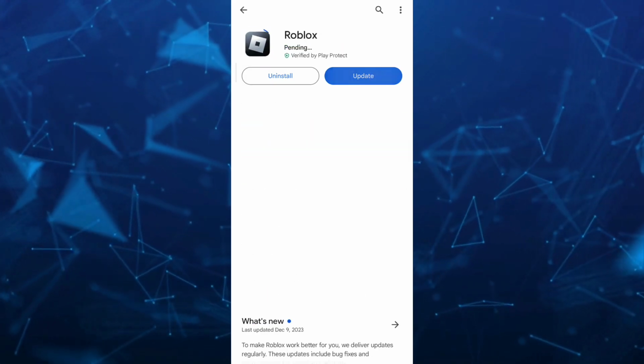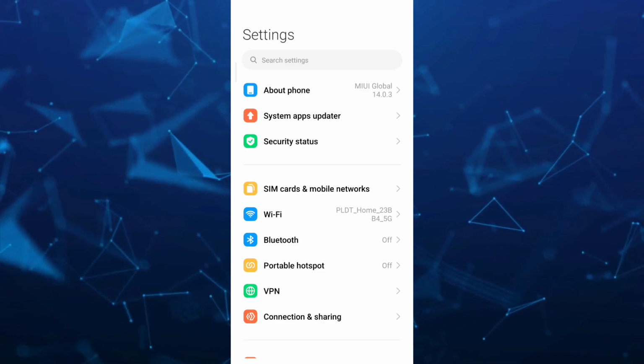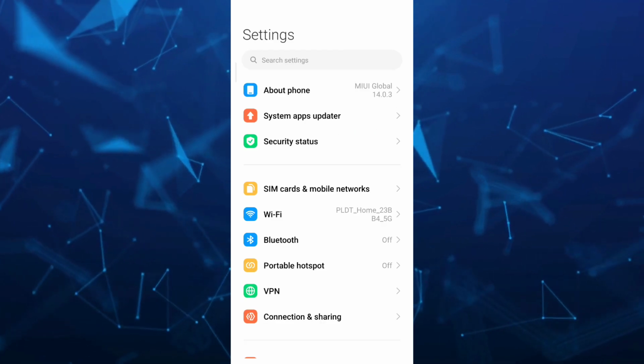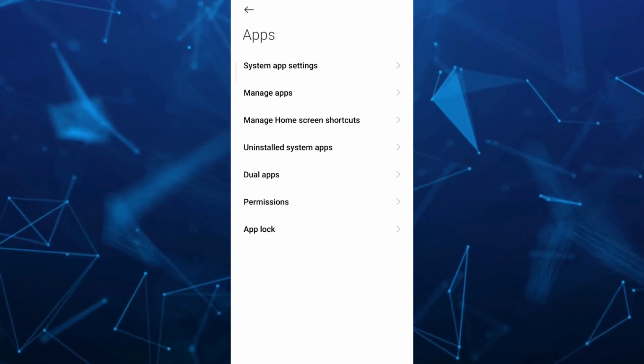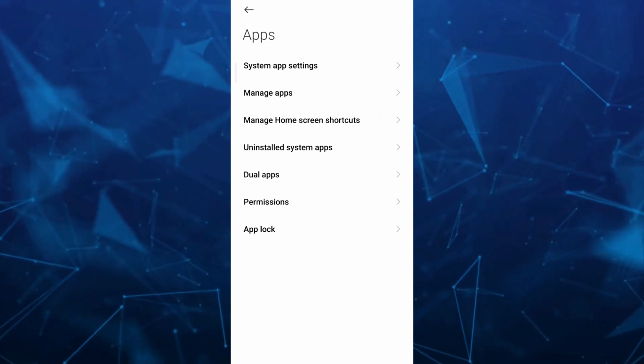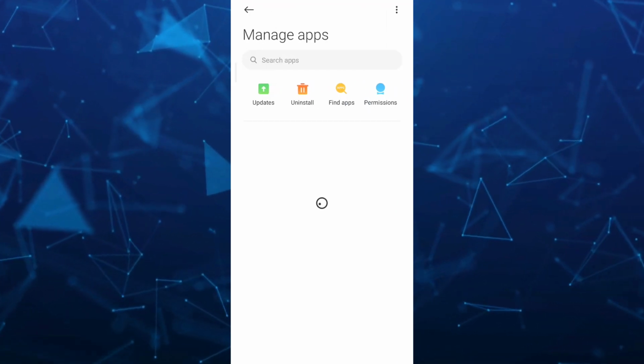Now, once your Roblox is updated, go to your phone settings. Then here on your phone settings, you want to scroll down and then you just need to find apps. So basically right here at the bottom. And here, just tap on apps management or manage apps. And you just need here to wait for a few seconds.